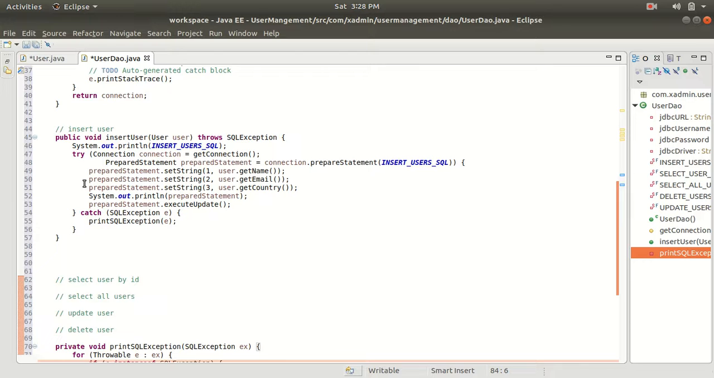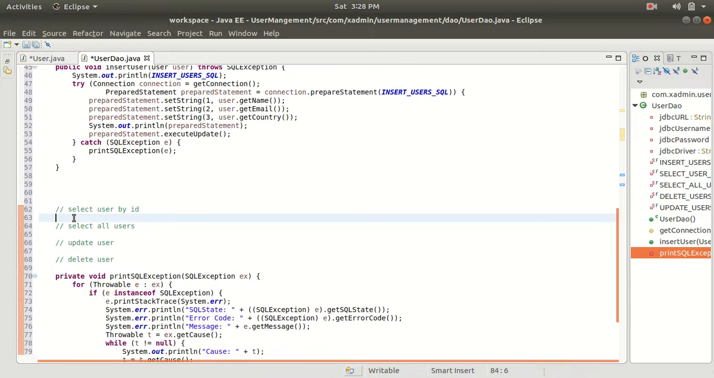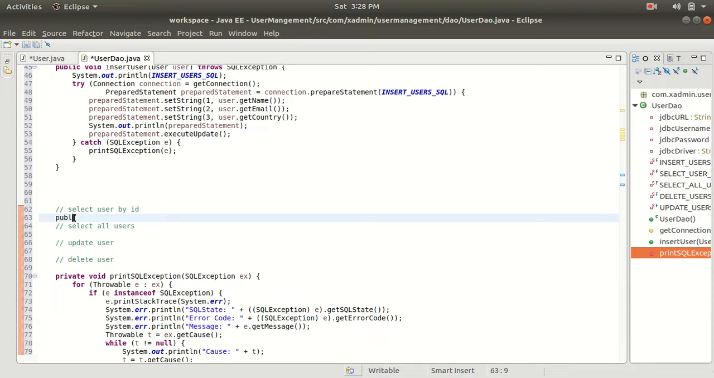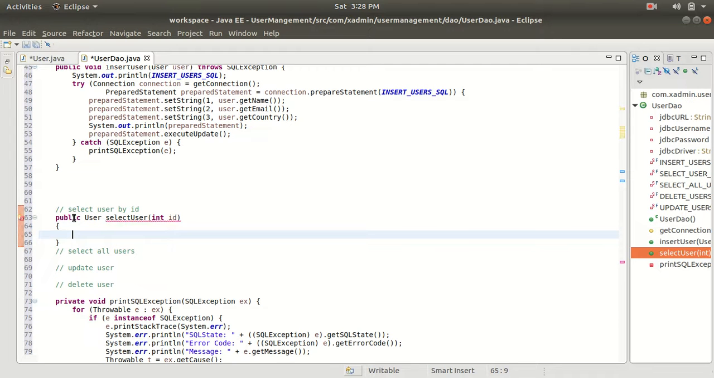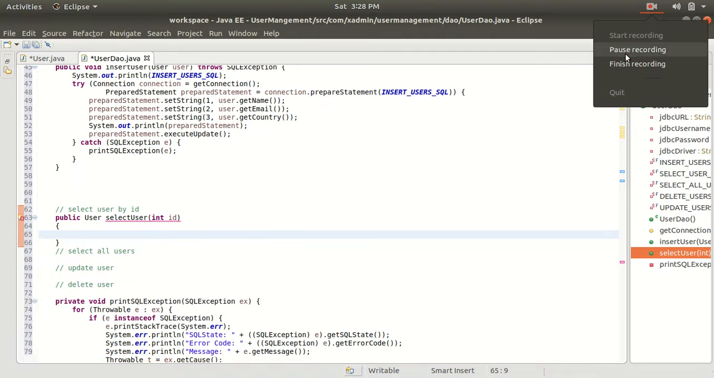So now guys the next thing I have to implement is select user by ID. Okay, so let's create a method, public user select user, and inside this I have to pass the argument as an ID type. So guys let me implement this method and then I will explain it to you.